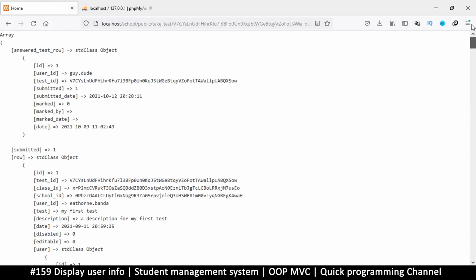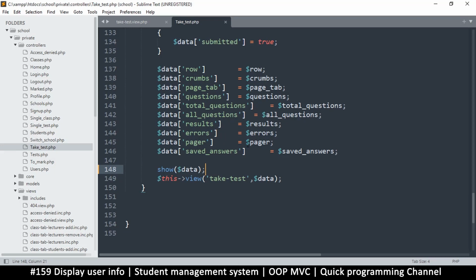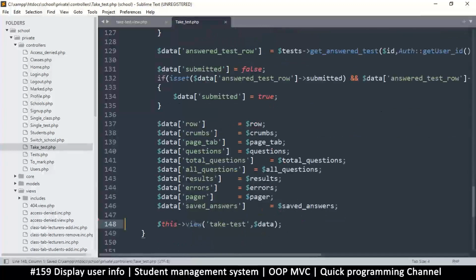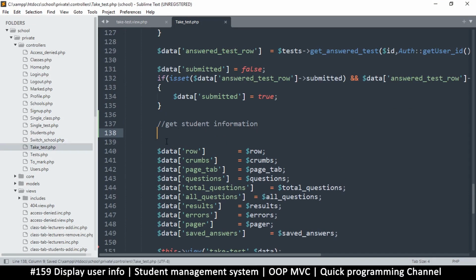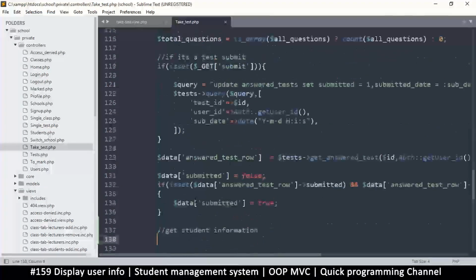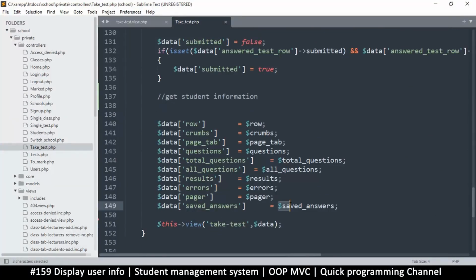Okay, so what we need to do is get that information. That would be simple to do. Let's just get the student information, like that. Okay, so from here we're going to use any of these, especially answered questions or saved answers, which is this one. So let me come here and see what is in here.